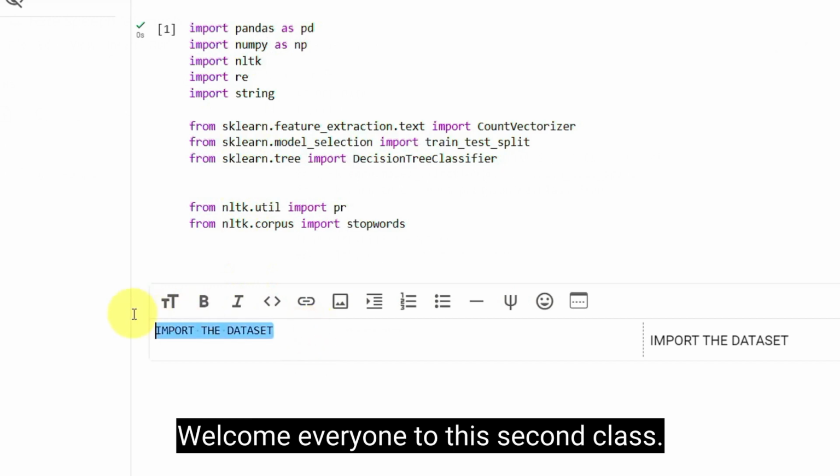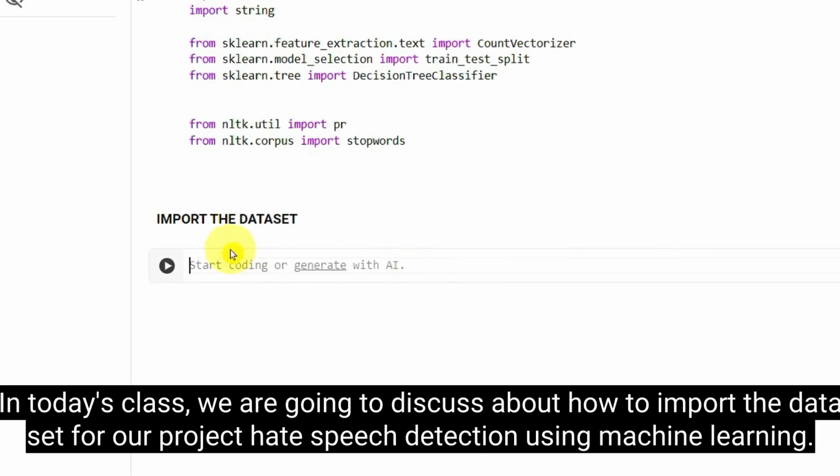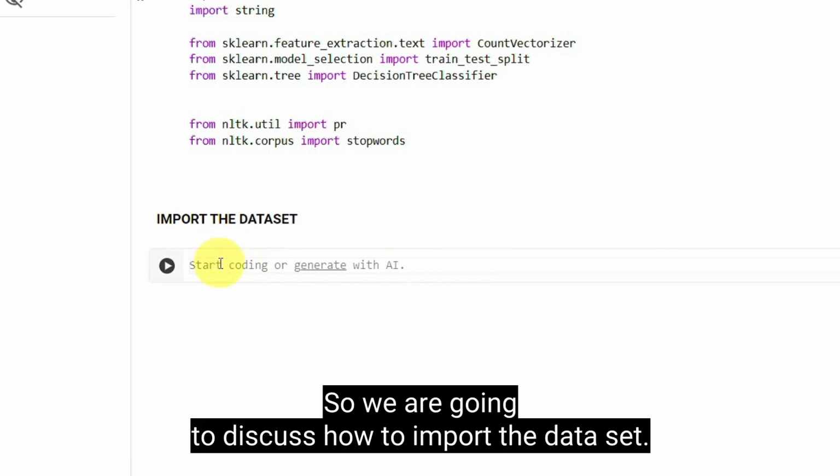Welcome everyone to the second class. In today's class, we are going to discuss how to import the dataset for our project, hate speech detection using machine learning. So we are going to discuss how to import the dataset.